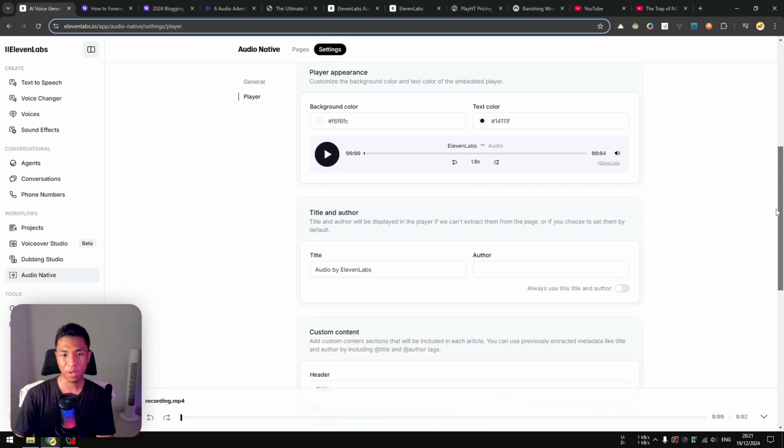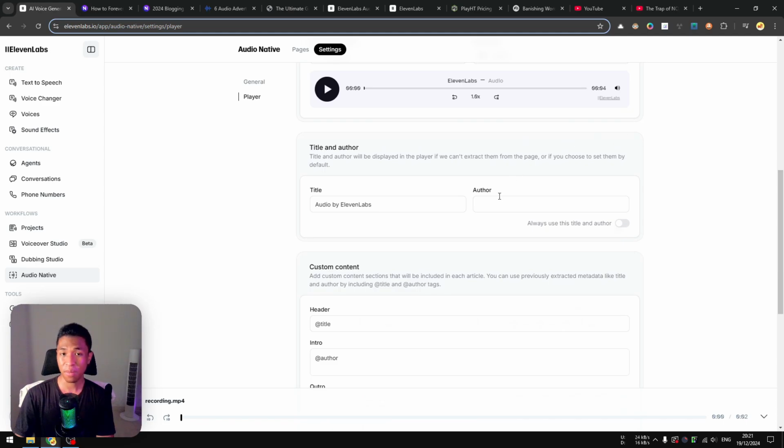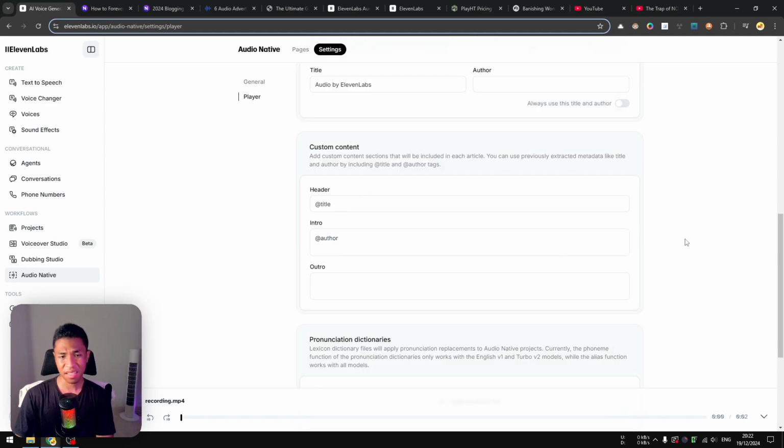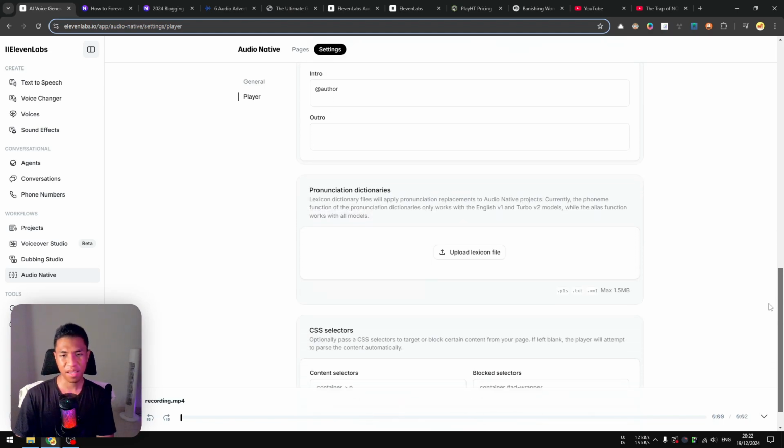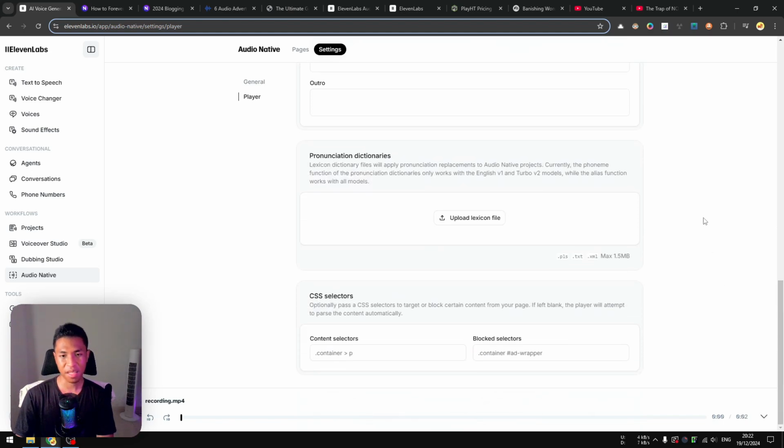And after that, you have the option to add some info like the title, author, and also the outro of the content. And then you can select the custom content that needs to be included in the narration. This is not something that I would do. I'm just letting AI decide what is the content of the website, and usually it's doing a great job to separate the main content and the non-content part of the page. So I'm going to skip this setting.